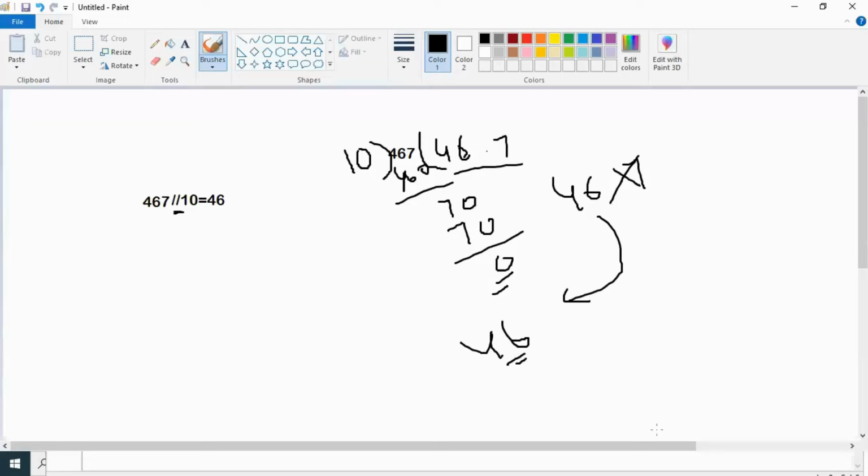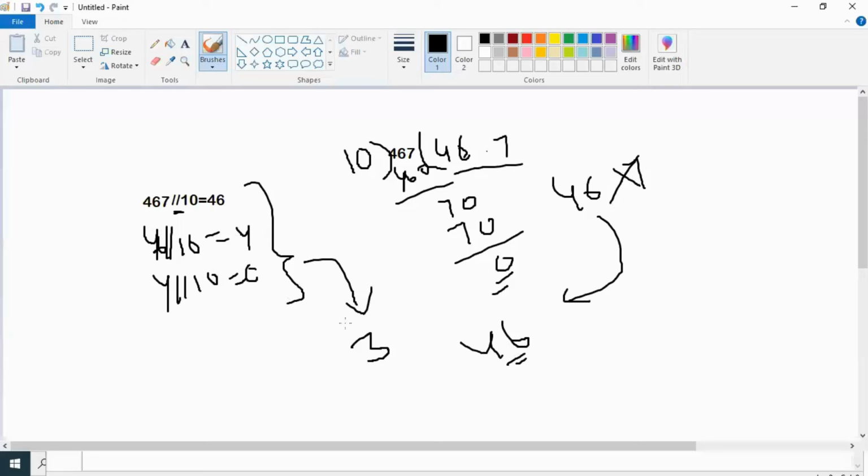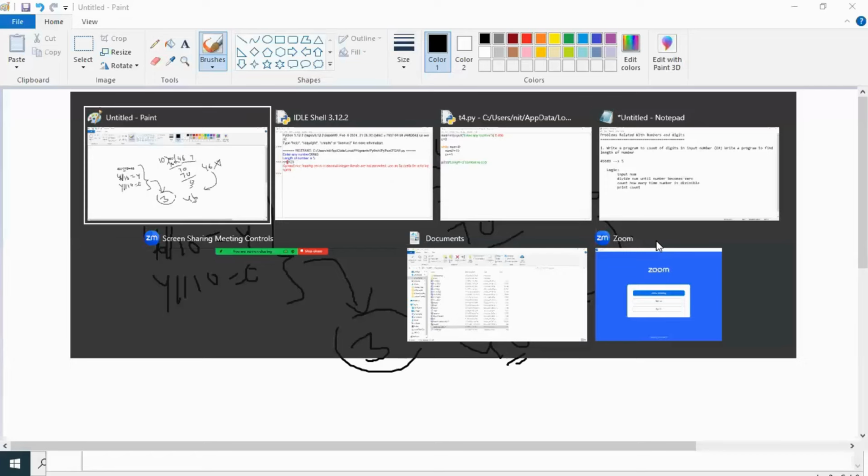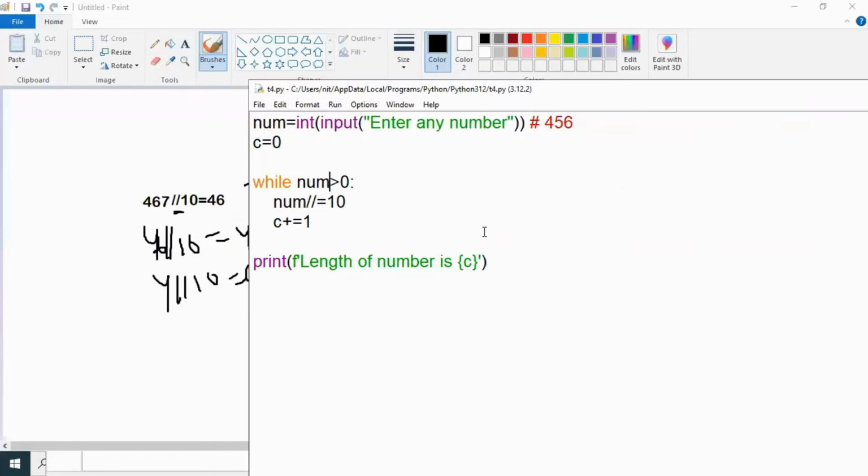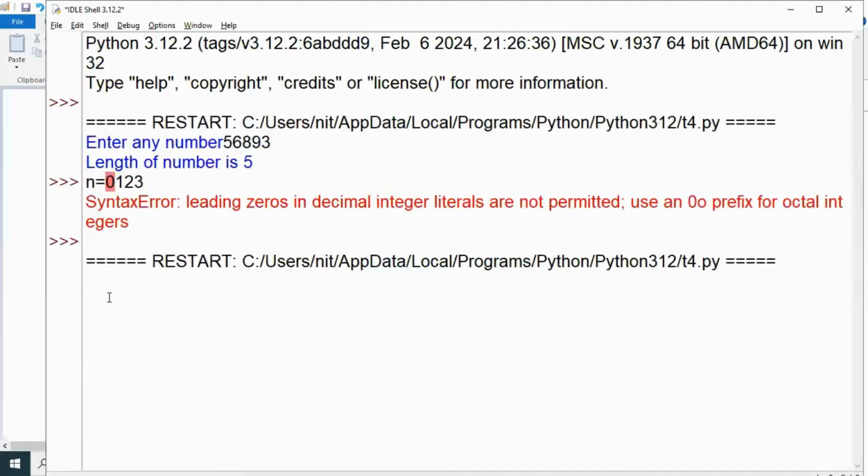20,345. No problem. Now you get 46. 46 divided by 10, what will you get here? 4. Then 4 divided by 10, what will you get here? 0. How many times are you dividing here? 3 times. So the count here is 3. Now this is the logic for counting the number of digits, or finding the length of a number.